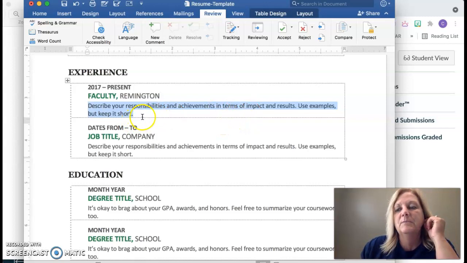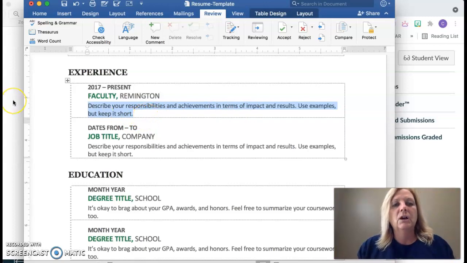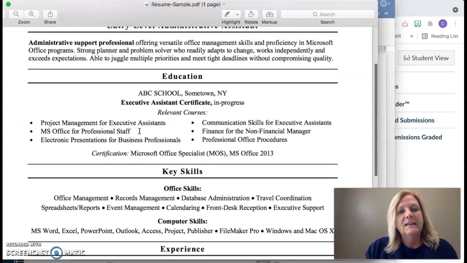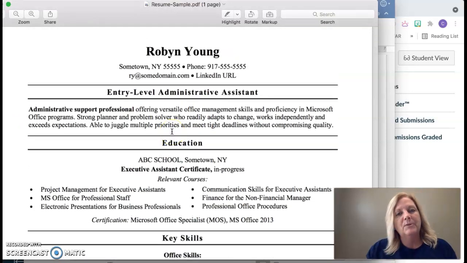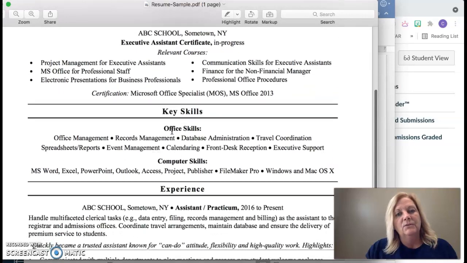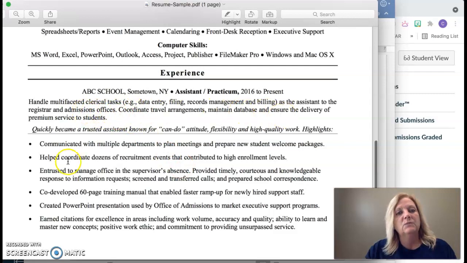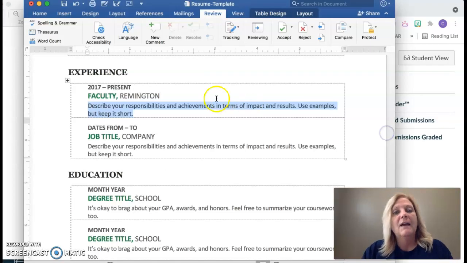Use examples, but keep it short. So, you would talk about how well you were able to facilitate the courses and if you were promoted and things like that. And then you would go down to your next job. So here, this example is a little bit different. You'll notice that they put experience down here at the bottom. So again, you can look at some of these words and see if any of these are applicable to your resume. Change them up a little bit to make them make sense for you. And then you could enter them in here under the descriptions of what you did.